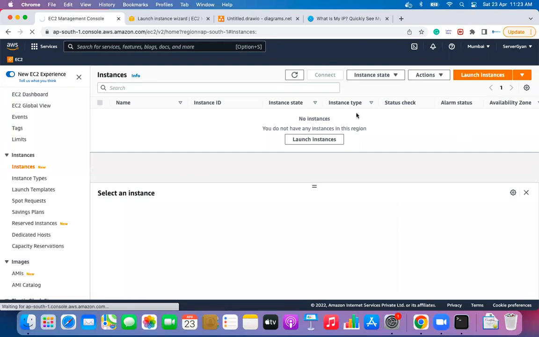Okay, so let me create it again, because what happened is, while I was explaining these options, I selected that EC2 unlimited option enabled, and that actually failed because the particular region which I selected does not allow that option.